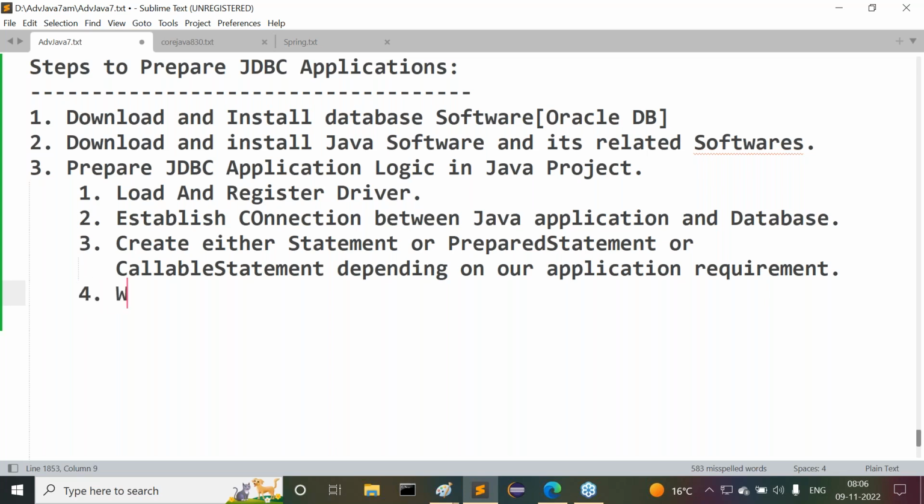Then the fourth one: write and execute SQL queries. After preparing the statement, prepared statement or callable statement, we need to write some SQL queries and execute them. Then only will database operations be performed.